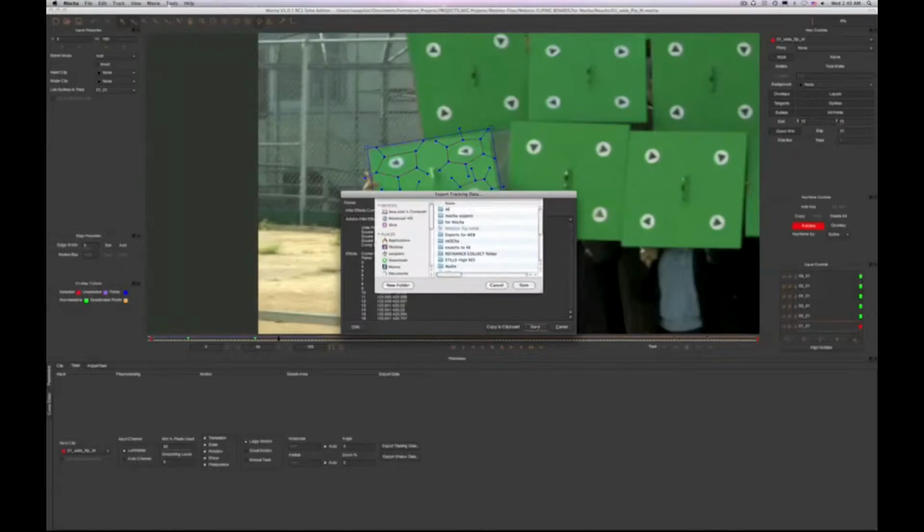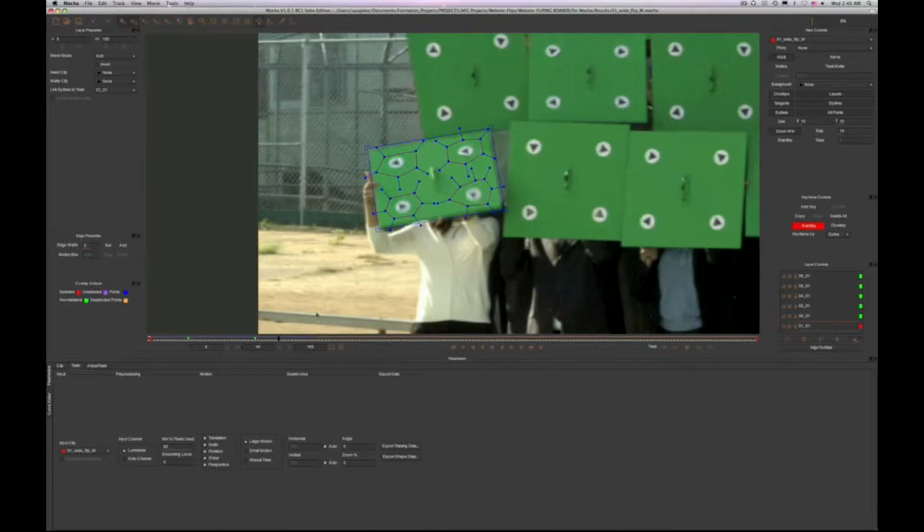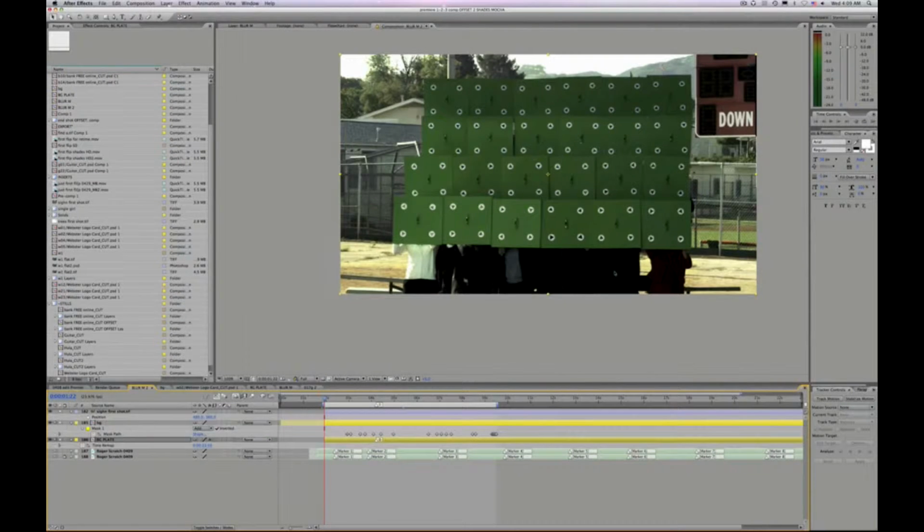I'm going to save this as 0101, and now we can move to After Effects and start compositing. Here we have same shot. It looks a little bit different because it was color corrected, but it's the same shot. And now we are going to use tracking data from Mocha and apply to the first image.